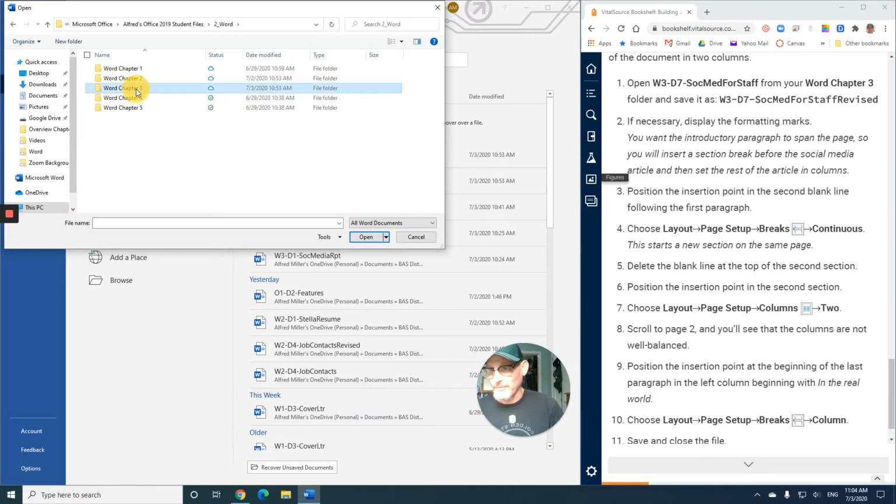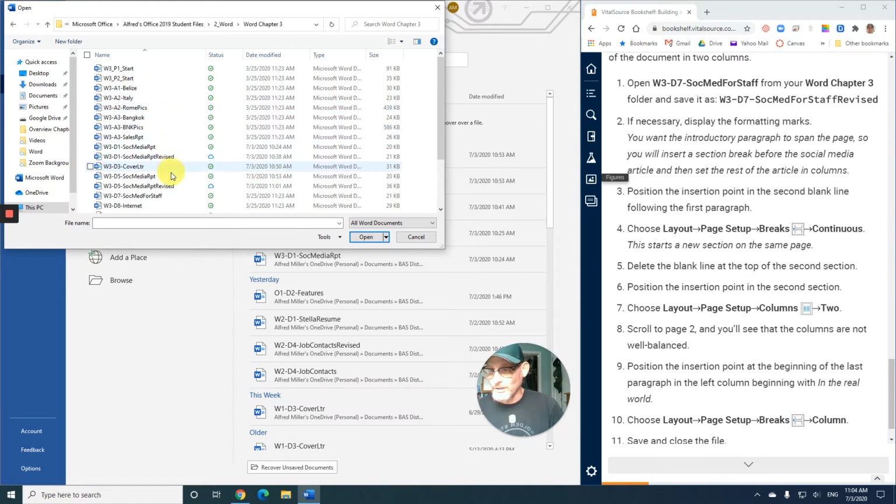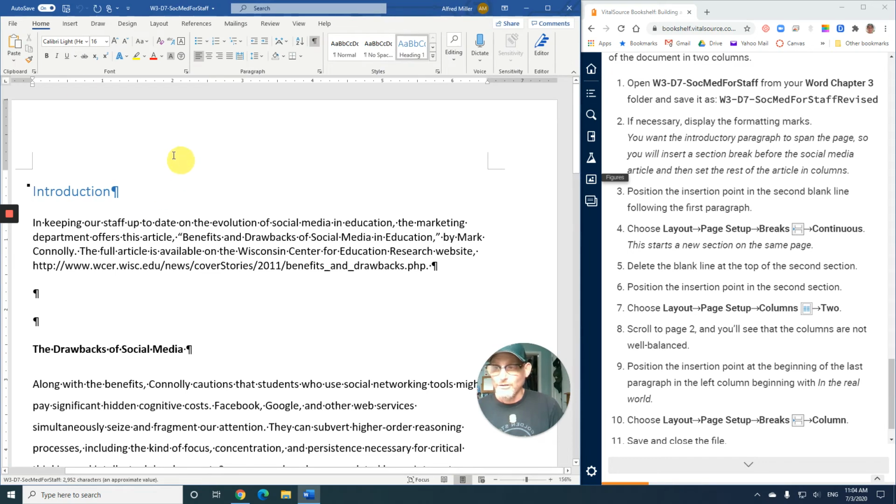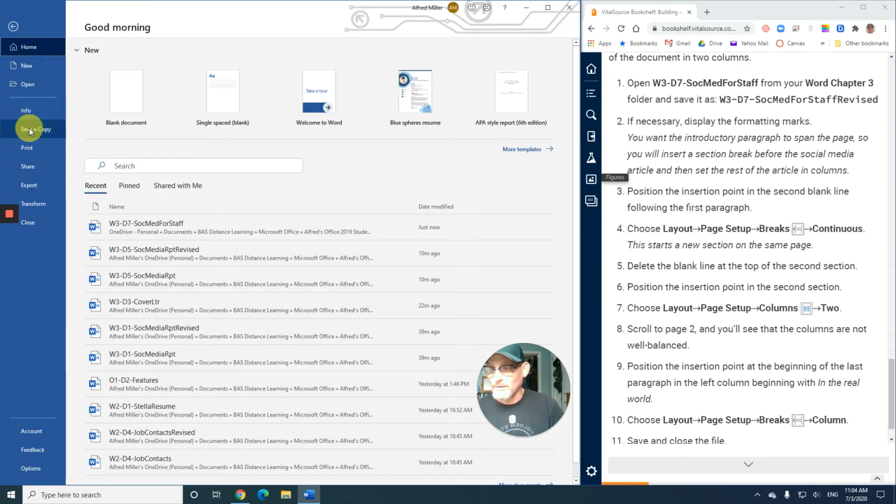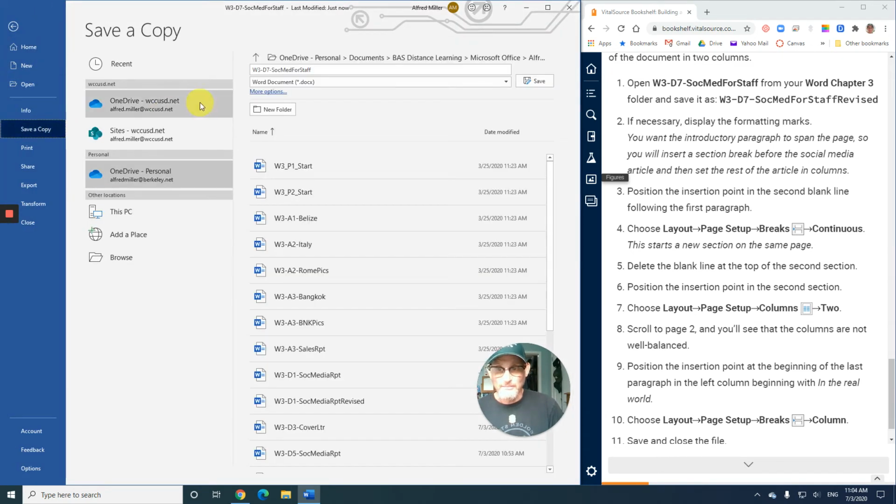Word, chapter 3. It's Soc. Let me make sure: W3D7, SocMed for staff. Do my save as, file. Mine's save a copy, but it's the same thing.